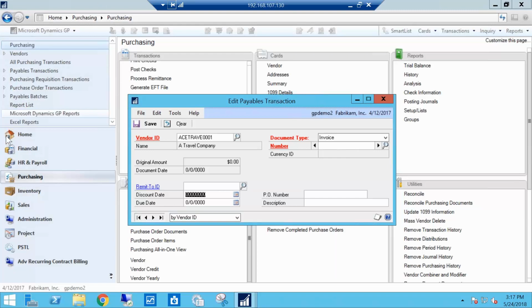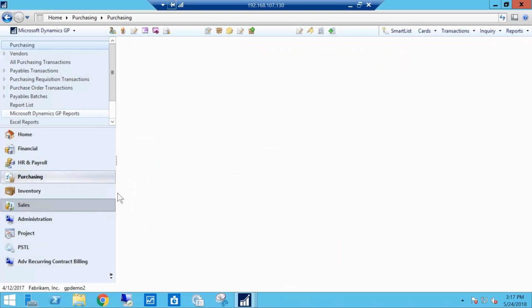You could do this for the due date too. If you put the wrong due date in for your vendor or your receivable, you could go in there and change that. So that's the purchasing side, but on the sales side, we can do that as well.